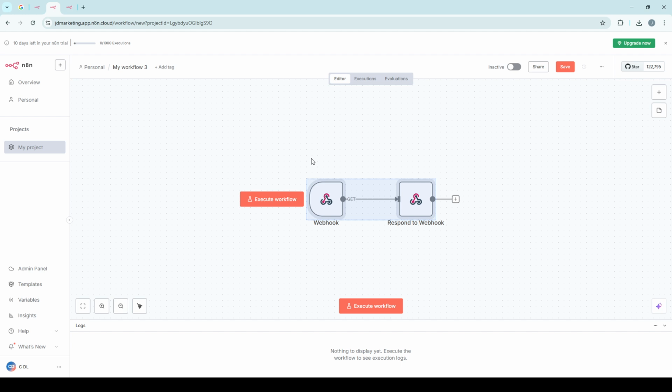Always double-check the imported content to ensure all components are transferred correctly, and don't hesitate to explore the various N8n features to optimize your automation processes. And there you have it, a complete guide to importing a JSON template into N8n.